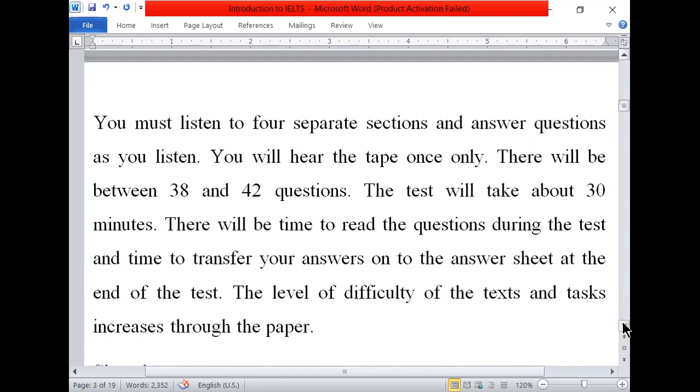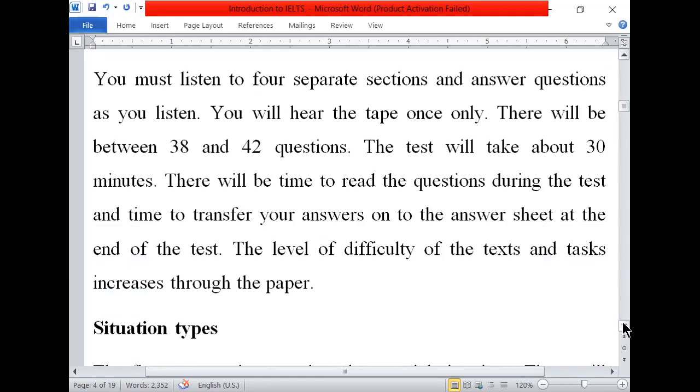Requirements. You must listen to 4 separate sections and answer questions as you listen. You will hear the tape once only. There will be between 38 and 42 questions. The test will take about 30 minutes. There will be time to read the questions during the test and time to transfer your answers on the answer sheet at the end of the test. The level of difficulty of the texts and tasks increases through the paper.